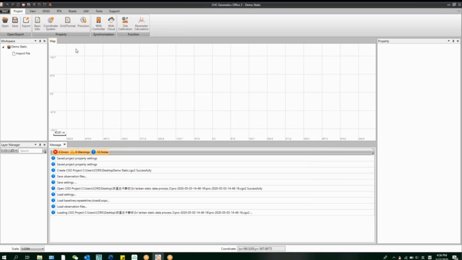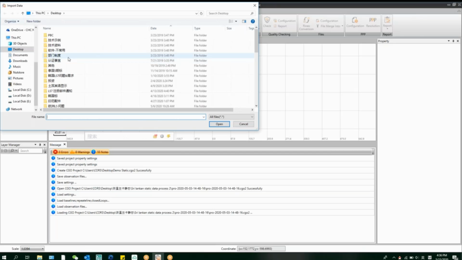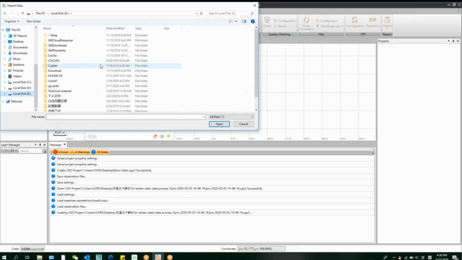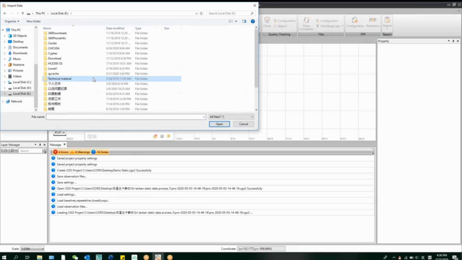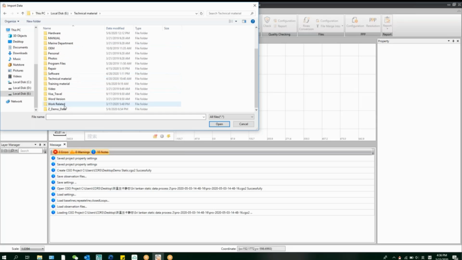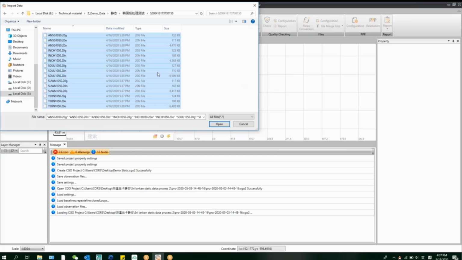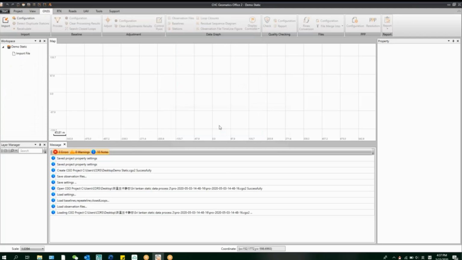So after you finish choosing the coordinate system, we go to the GNSS part. We need to import the position file. So here we choose import, browse the file location, technical, sorry, technical, static, select them all, open.